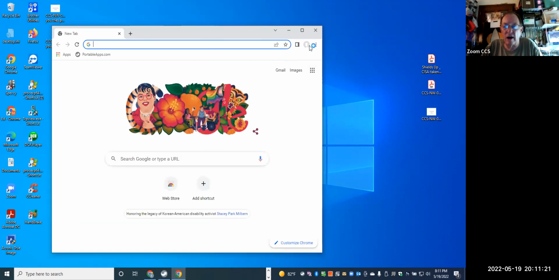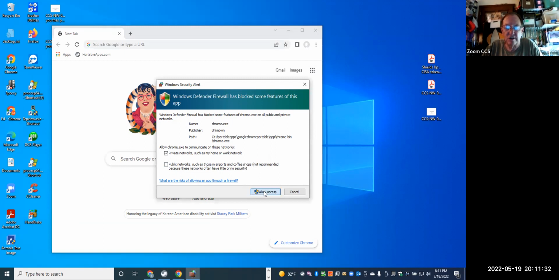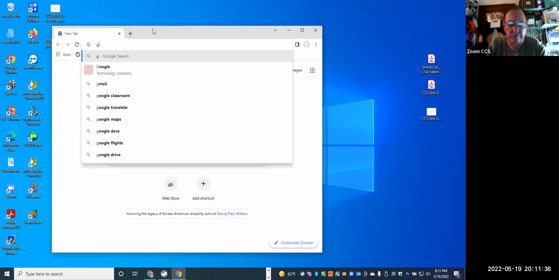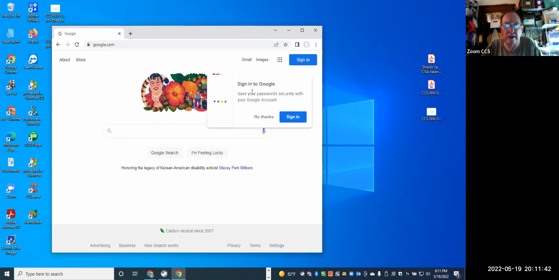So right now I'm coming up and it doesn't know this, so I have to allow access in these cases, just so it can go ahead and then boom. And now I could actually sign in and use one of my accounts if I wished.